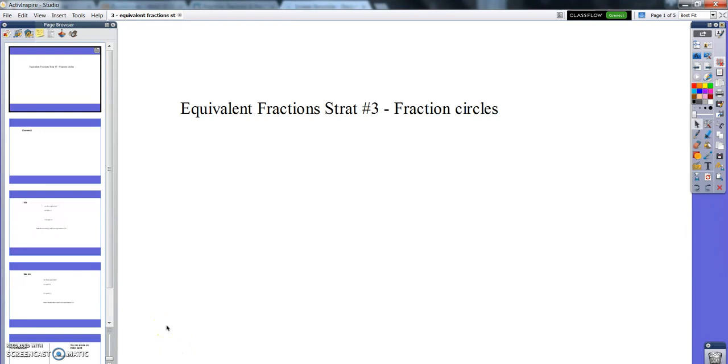Hey, welcome back. It is time for equivalent fractions strat number 3, which is fraction circles. This can be a combination of one or two. We can use pieces like we used in the fraction bars strat, or we can use drawings like we used in the partitions drawing strat.